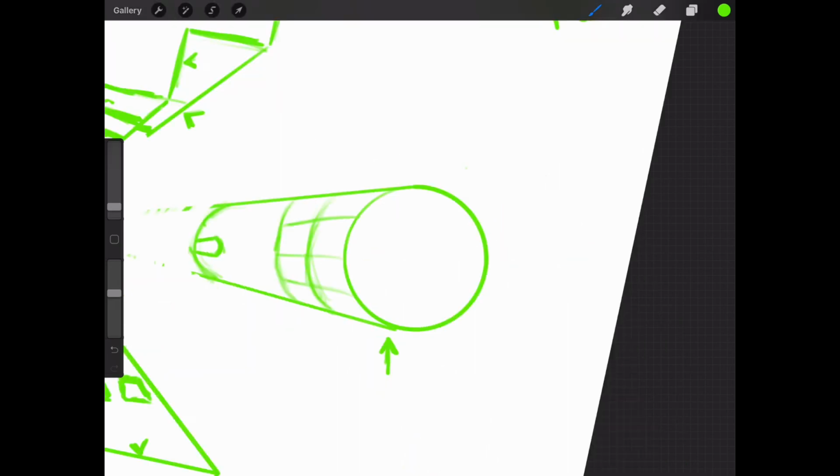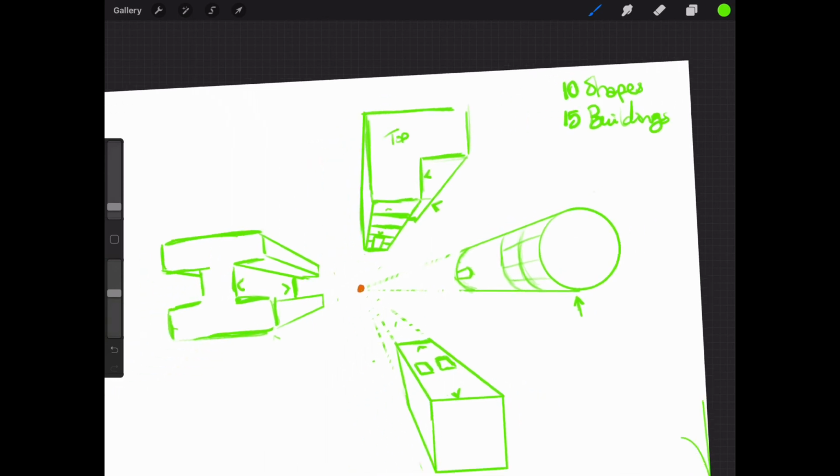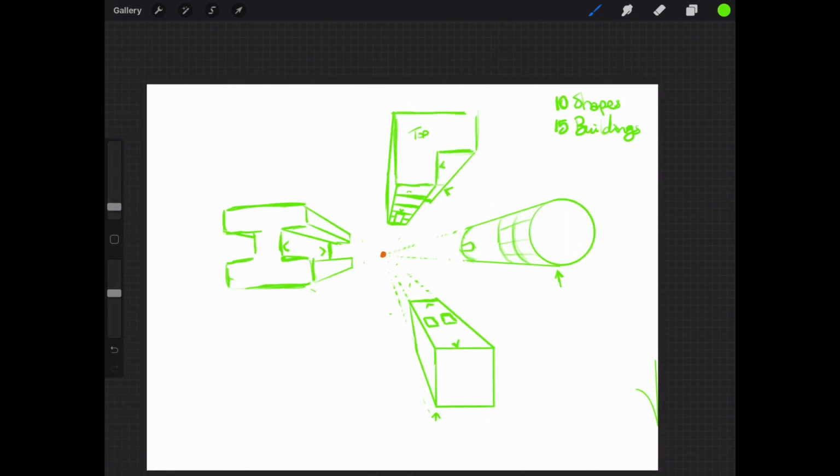And then on top of that, you need to have 15 total buildings. So 15 buildings means that your 10 unique shapes might be repeated about 5 times, or you could have 15 total unique buildings. That's up to you. Just remember that you have about 9 by 12 inches or so to fill up, and you can probably draw a little bigger instead of tiny.